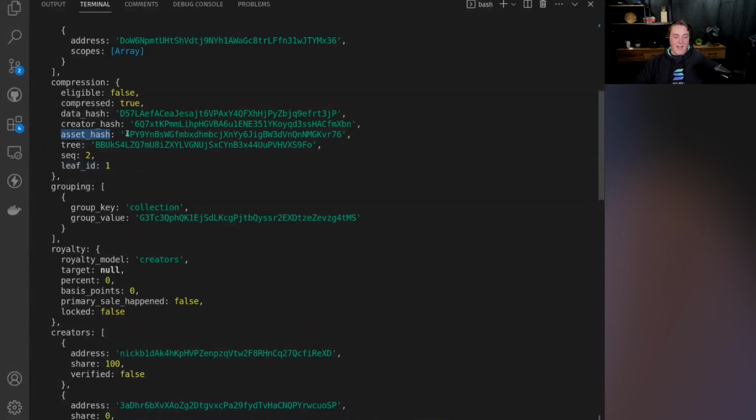And this asset hash, this is a super important piece of information. This asset hash or asset ID, if you think of traditional NFTs on Solana, they all have an address, right? You can kind of think of this as the address for your compressed NFT. It's not quite the same.